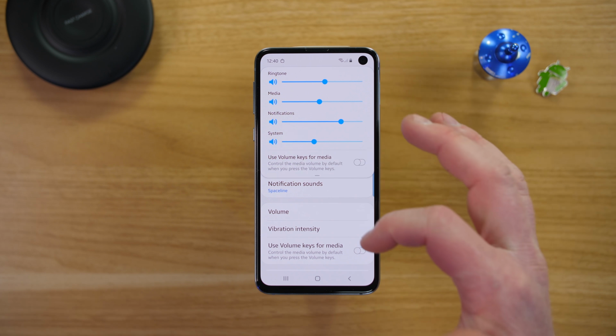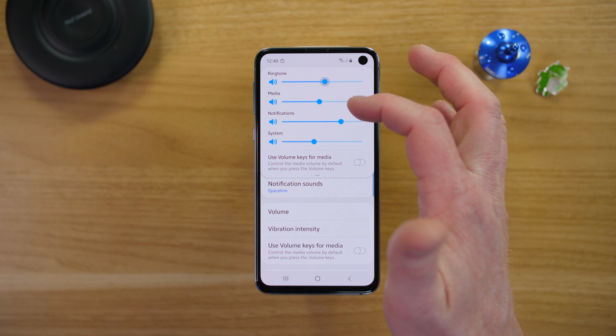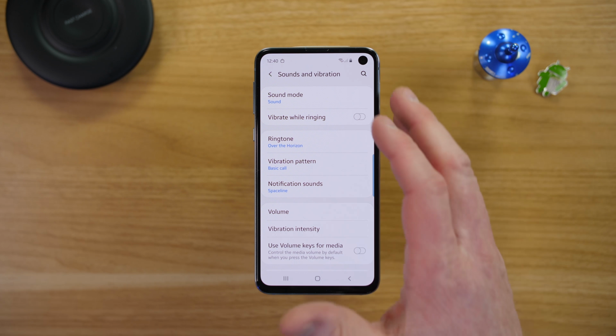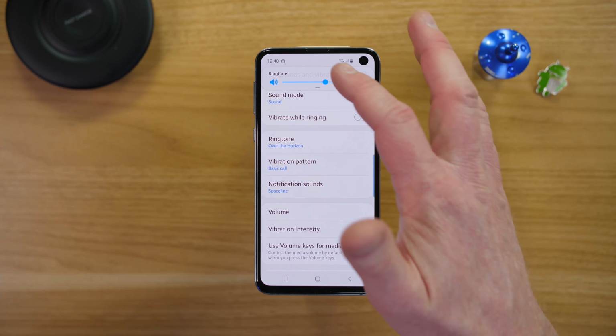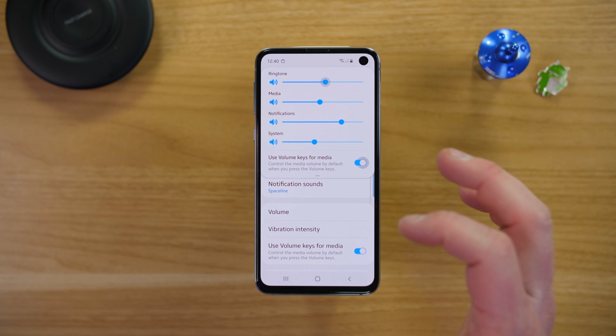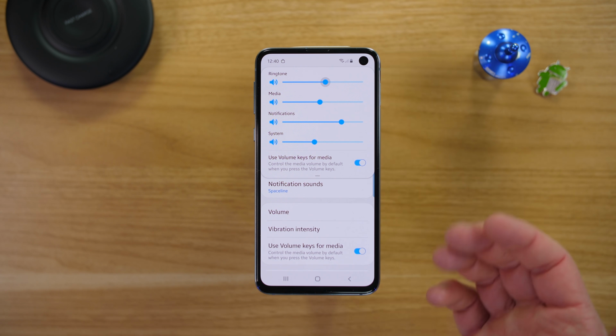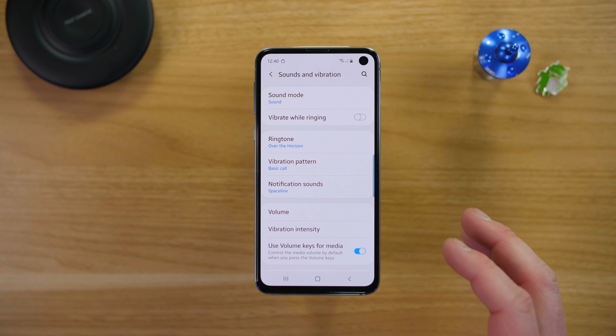But if I pull this down, you will see the different media volume, the notification volume, the system volume, and then here you have this last option where it is use the volume keys for media. So whenever you're listening to something on YouTube or whatever, if you ever touch the volume key, it will only change the media volume. So I like to have that set up.